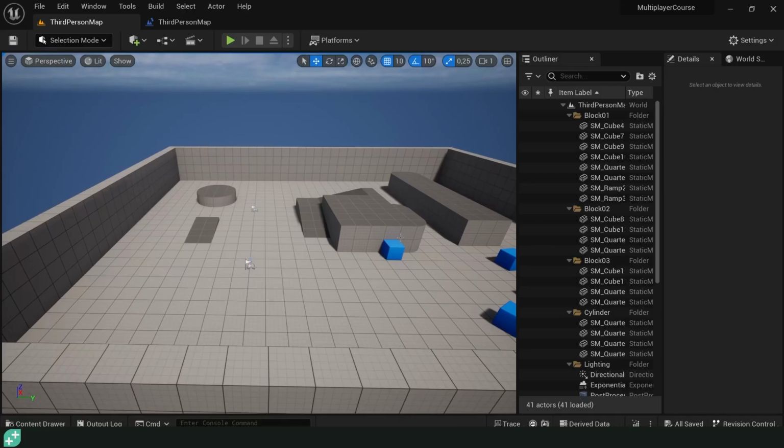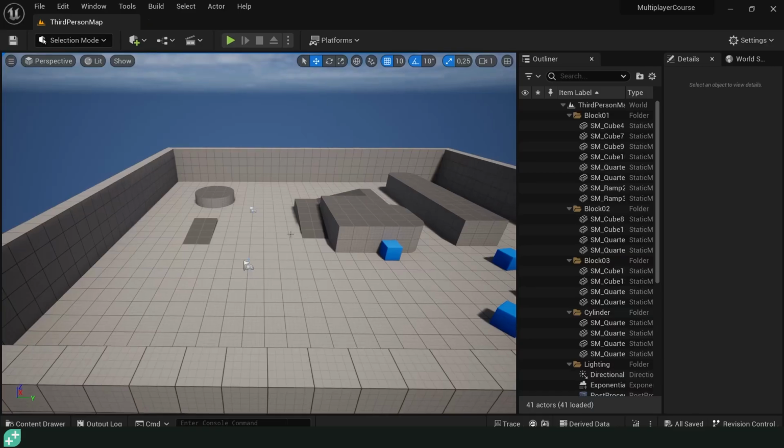In this lecture, we're gonna learn how to launch the game as a listen server and then connect to it as a client, all using a LAN connection. Okay, so today's topic is LAN.